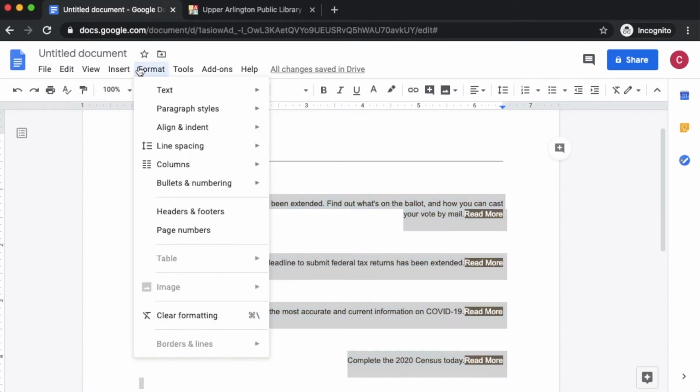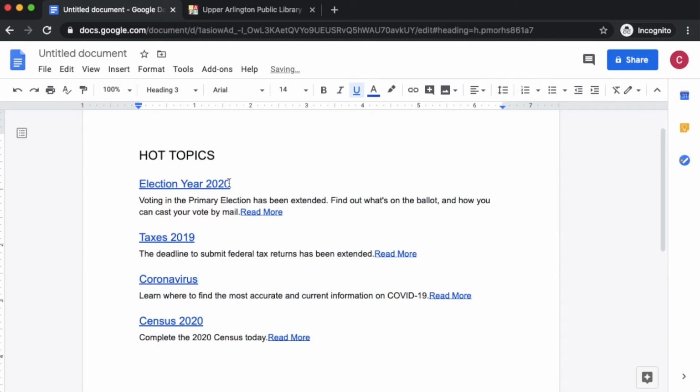I'm going to come up here to my Format tab, and then I'm going to run down here and click Clear Formatting. And you can see here it's kept all of the web links, but now all of the formatting has been cleared, so it's all very consistent looking. So that's one way you can do that. You can copy, paste, and then clear formatting from another source.